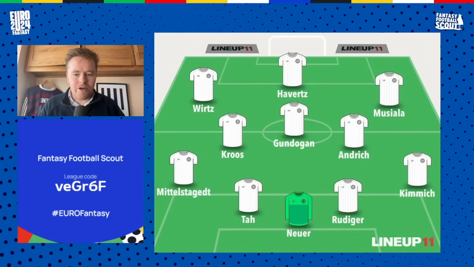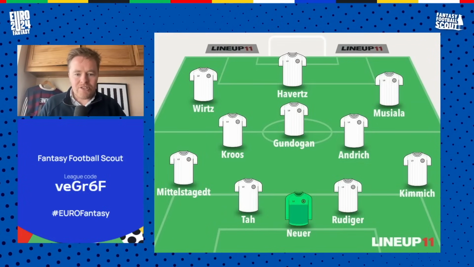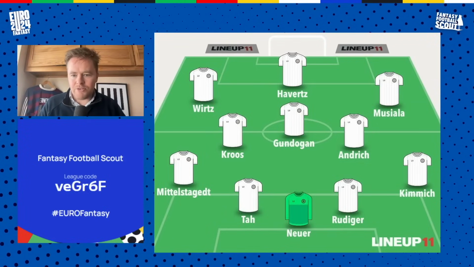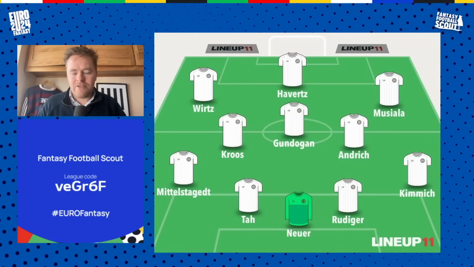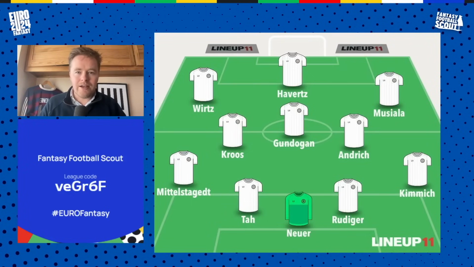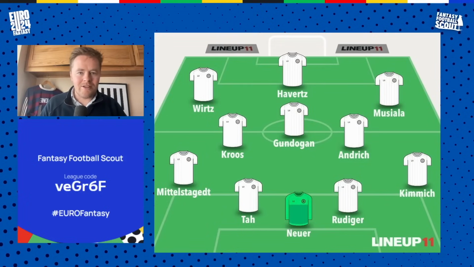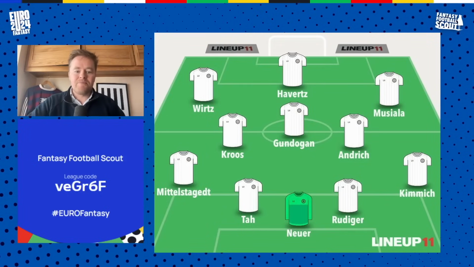But again, just to reiterate, Neuer in goal, Mittelstadt left back, Tah and Rudiger centre backs, Kimmich right back, Gundogan, Kroos and Andrich in the middle, Musiala right, Wirtz left, Havertz up top. Might share some time with Füllkrug, who's obviously done well at Dortmund. Unlucky to him in the Champions League final.